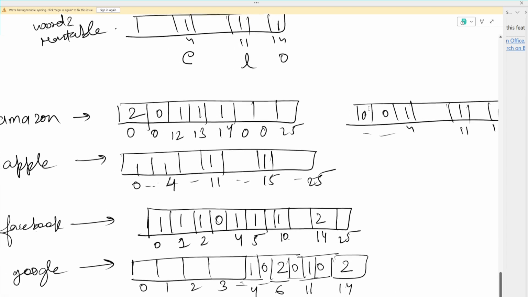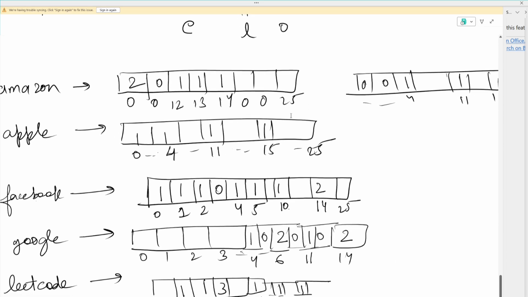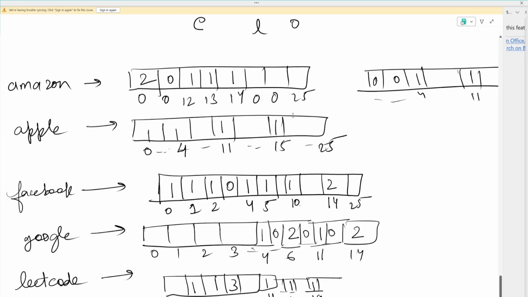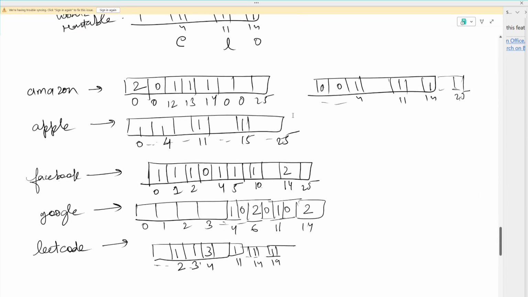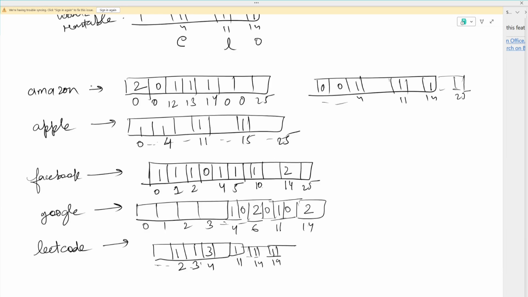Now, for each of the words, let's suppose we are checking whether Amazon is a special or universal word. We would create the hash map for this Amazon, so the occurrence of all the characters would be specified. We will look at these particular words in the hash table.